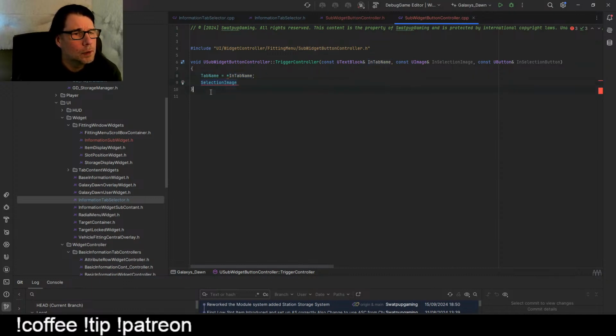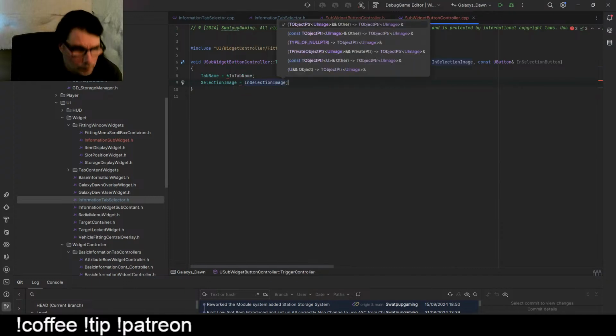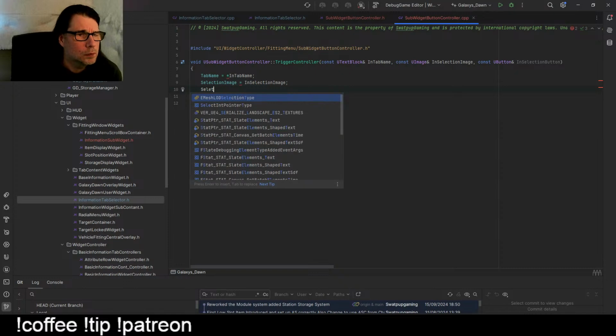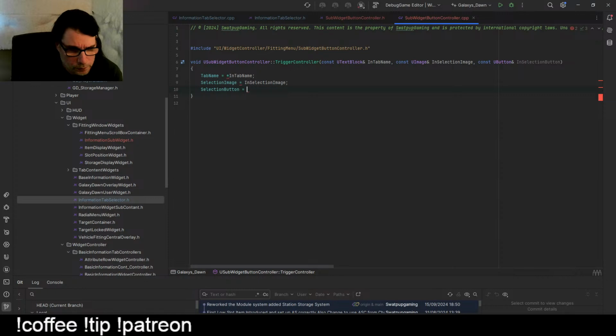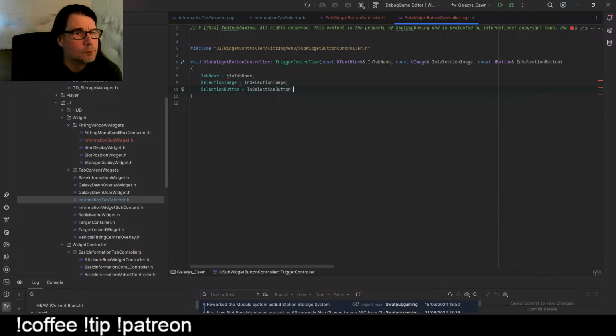No, all right, I'll figure it out. Selection image equals selection image, and selection button equals in selection. Boom. What the hell?